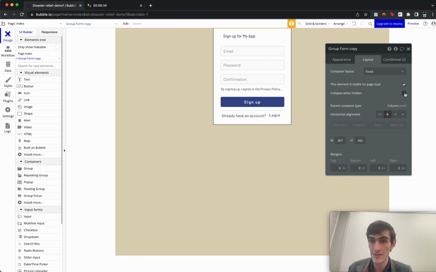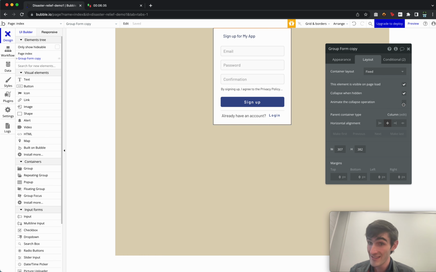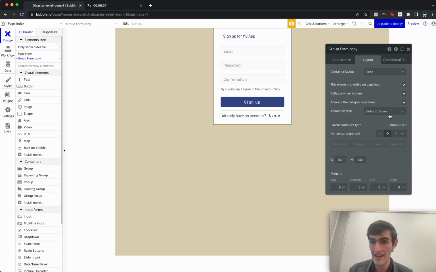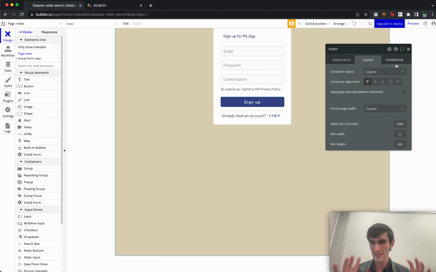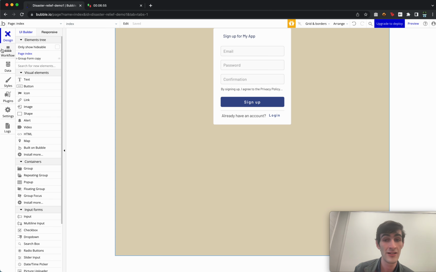And let's say this is visible on page load, hide it when it's not visible, and let's just animate it just to give it a bit of life. And let's say this is fixed because all the elements inside of that are already aligned correctly based on that element. So let's just leave that. Bubble have worked it out. Let's give it to them. They've also already added workflows for that, and I'll talk more about that later. Brilliant. Look at that. You've just done authentication.